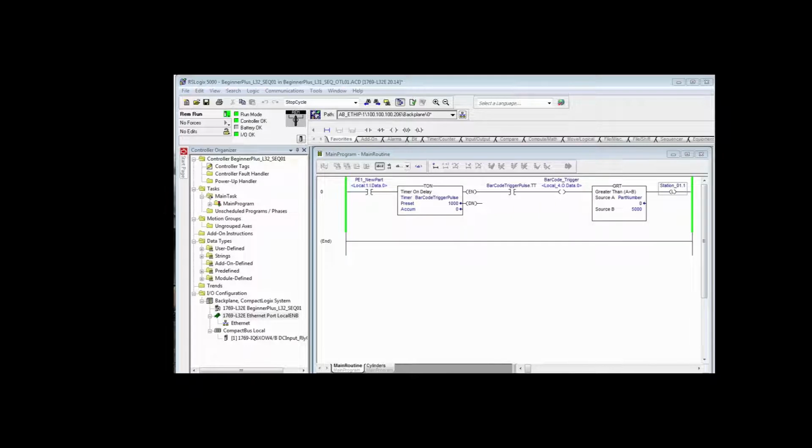And if the part number is greater than 5,000, then we latch a bit, which we're going to use to say that if that bit is latched, as the part continues into the system, we want to pull it out and bore a hole in it. So I'm going to execute this logic. It's really so simple, it's probably not necessary.